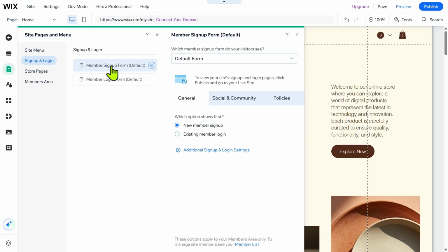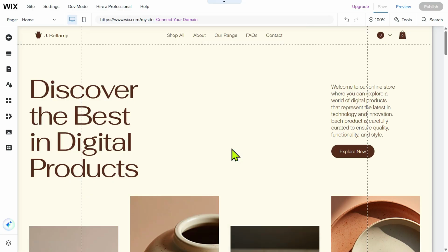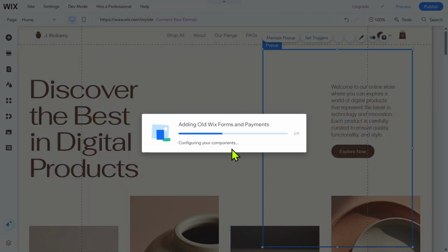If the section doesn't appear, click the Settings gear. From there, choose the default form option and change it to Custom Form. After that, click Add to Site. Wait a moment for the form to load, and now you'll have a customizable sign-up form.